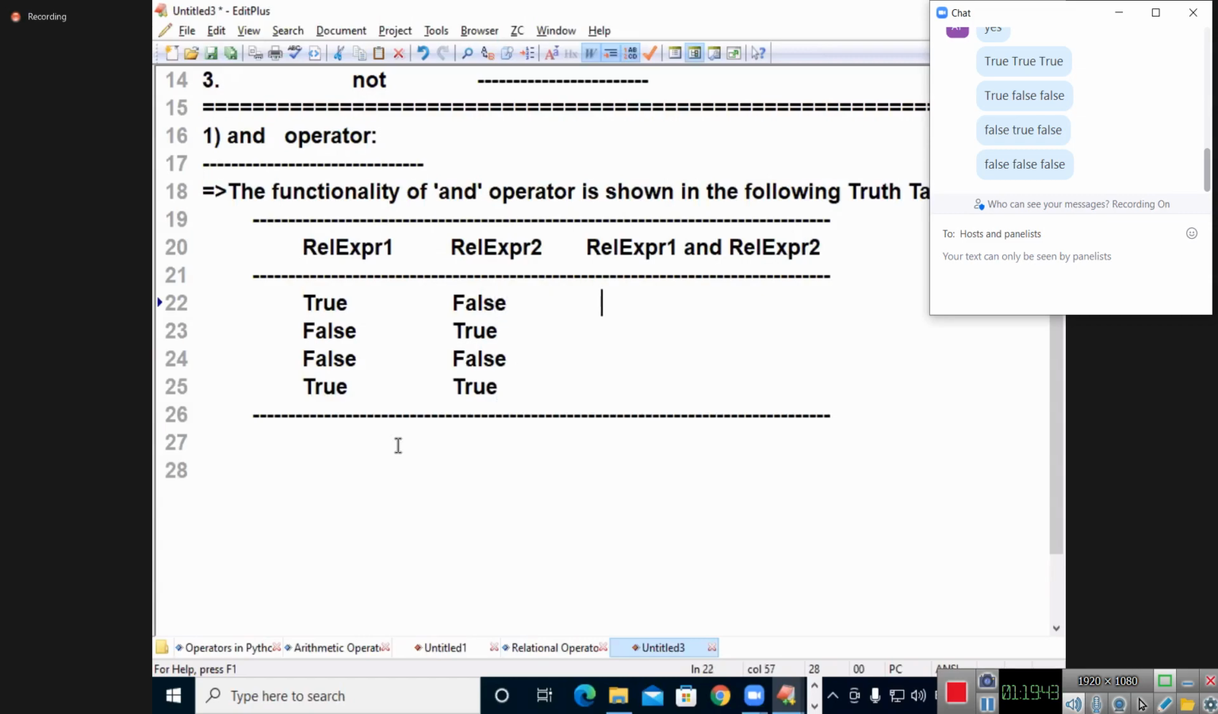Apply, students. False and false, false. False and true, false. True and false, false. True and true, true. Very good. Understand? Yes. Come on to the point of execution.